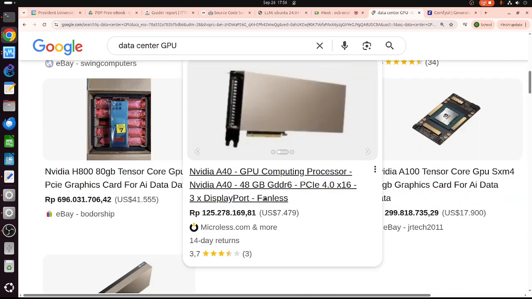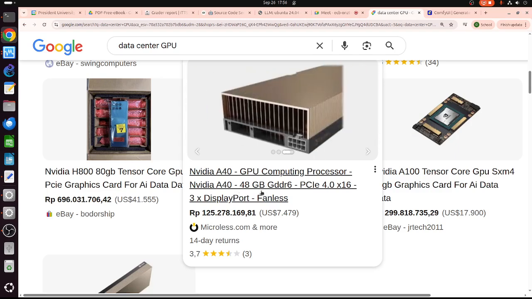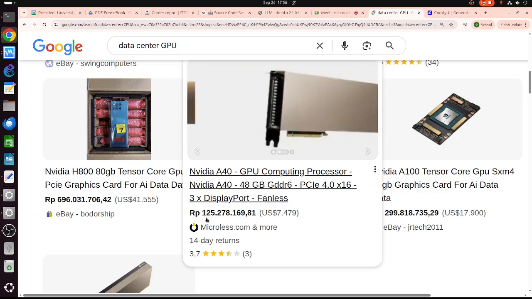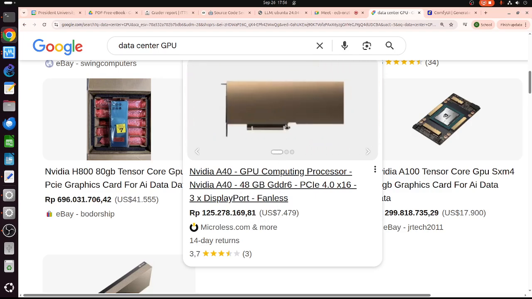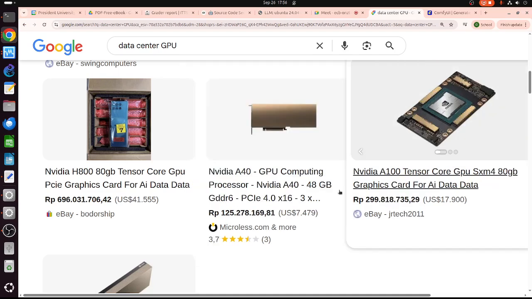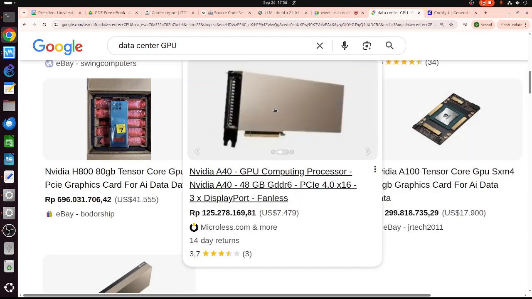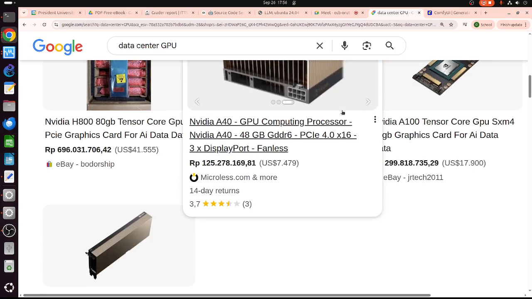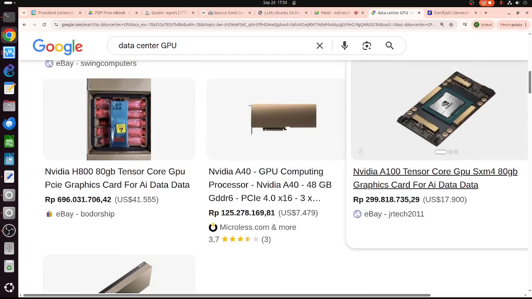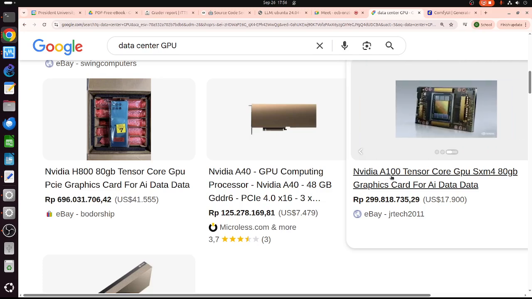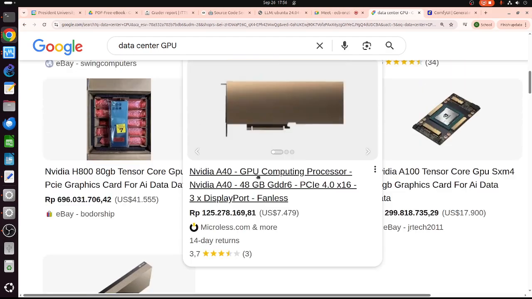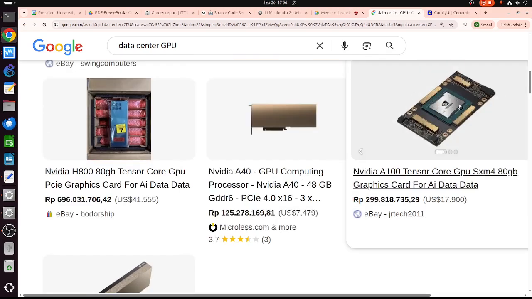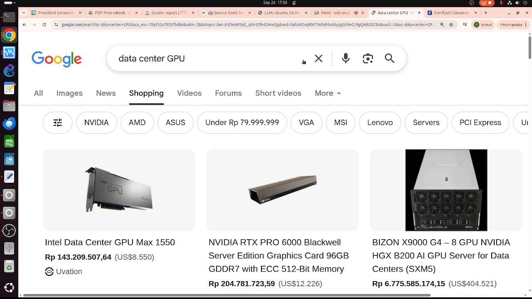Wow. Okay. This is 48 gigabyte. It costs about 125 million rupiah. So it's quite expensive. Only one single card like this. Okay. If you can buy an A100, this is 300 million rupiah. So this is what we are looking for. Okay, that's the GPU. If you have a question, please let me know.